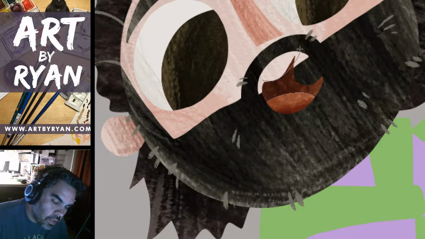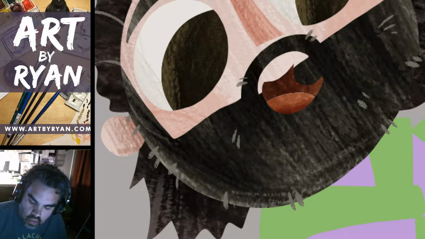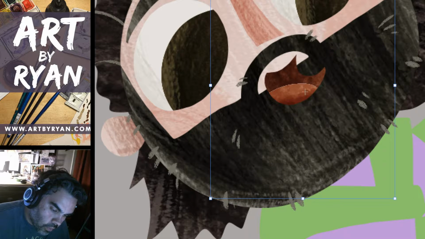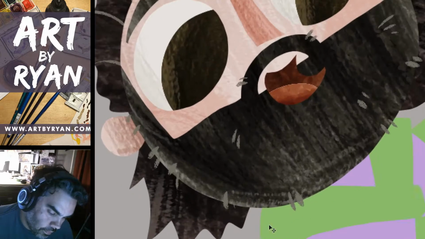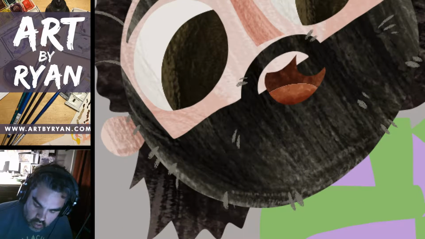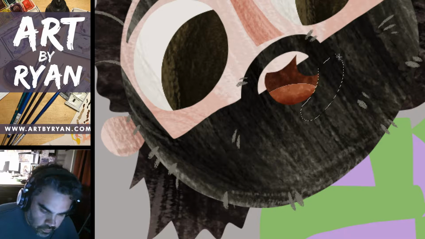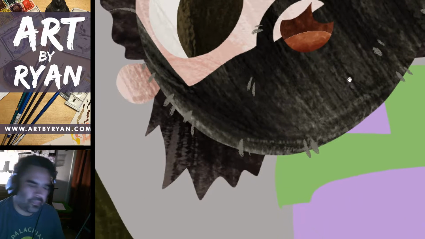At least he looks happier. I'm just going to take the whole mouth and move it, which is what's great about Photoshop. It's a little better. Probably cut away this bottom part a little bit. There we go. Yeah.